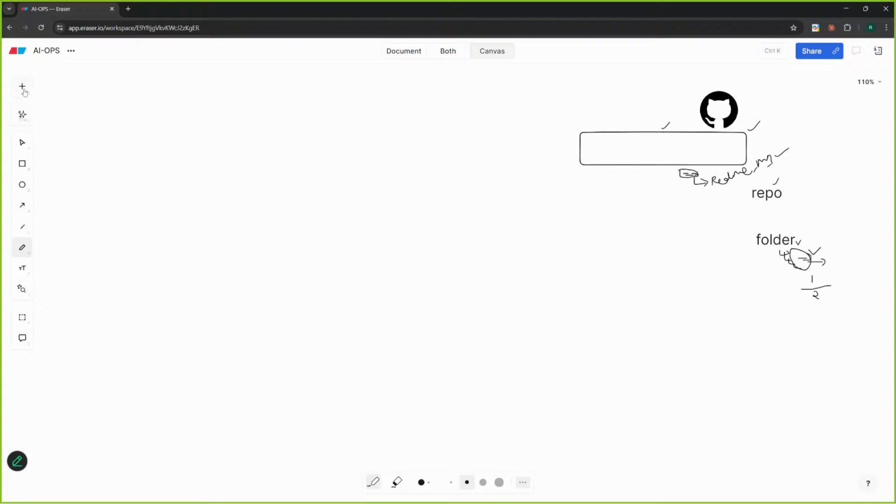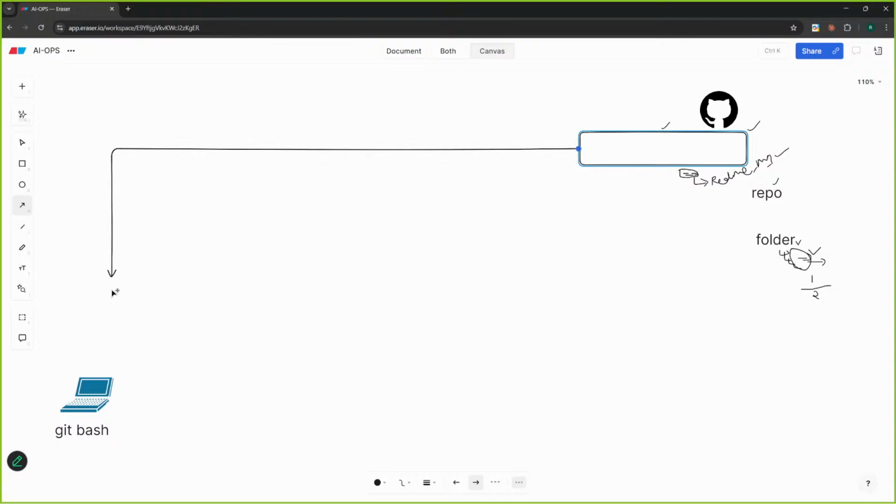Okay, and I have my laptop. So inside my laptop, I have already installed Git Bash. And here is the thing. We are going to run some commands. Okay, some commands. I want to clone this repository. I want to download this repository onto my laptop.